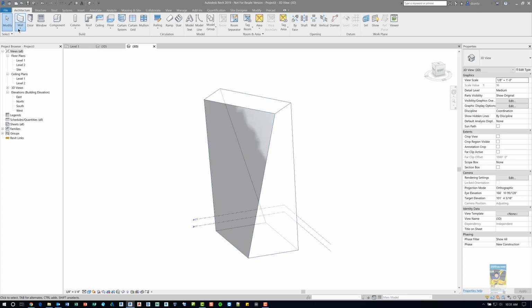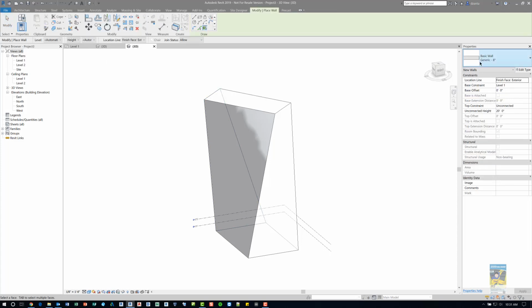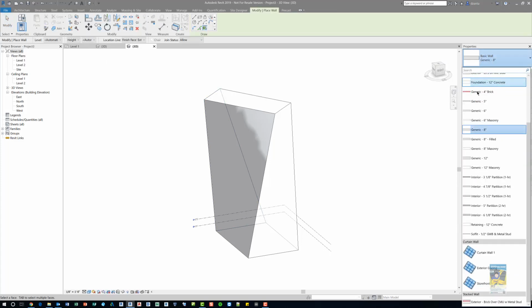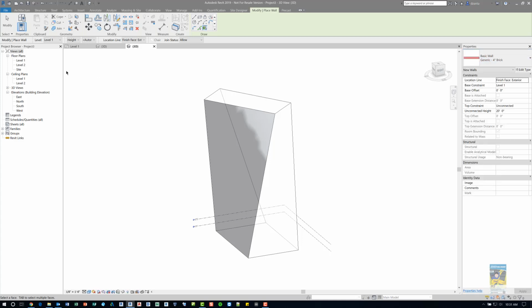So head back over to the wall command and click wall by face. Then head over to the type selector and pick the type of wall that you want. Once you have it selected, in the options toolbar, you'll see the height is set to automatic, which means it aligns with the profile and the shape of the face of what you're touching. And then the location line is also specified initially as finished face exterior.